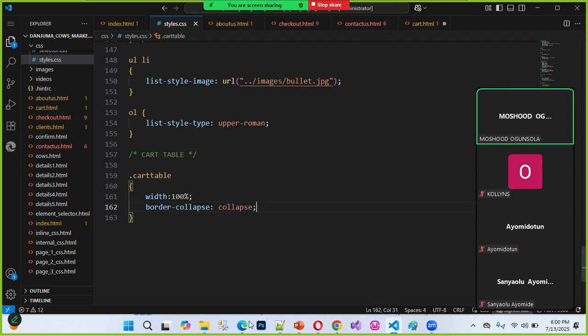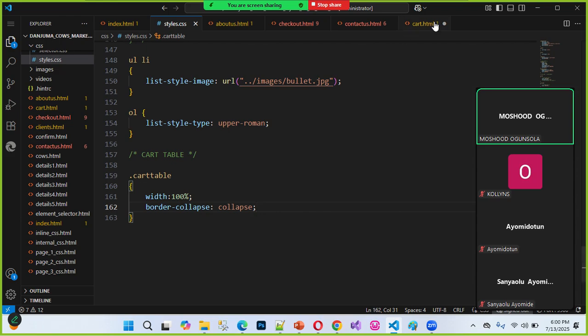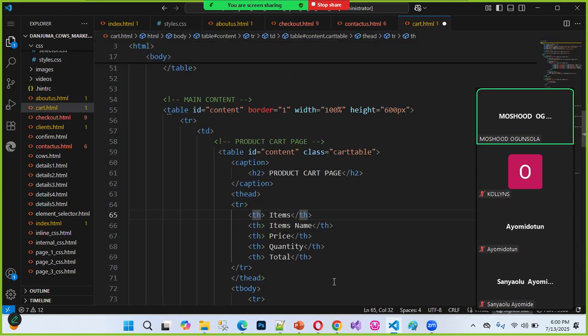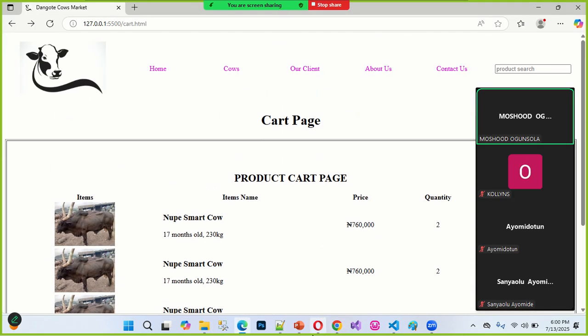And once I save it, every element in the table now will have their own wall. Oh, there's something I've not saved. Okay, I've not saved this cart page here now. Okay, and I save the cart page. Return back here again. This is the CSS for the table.